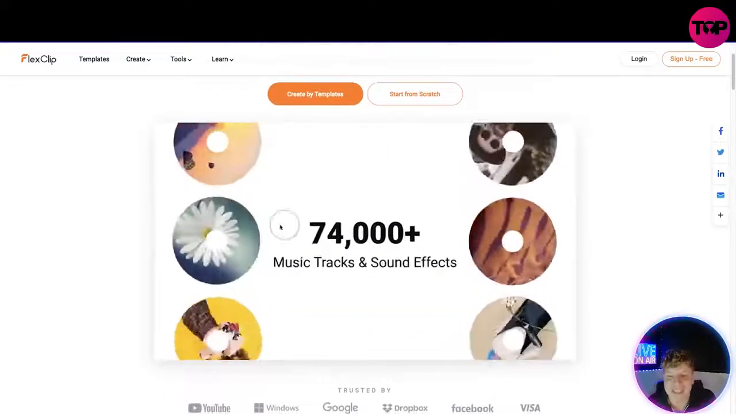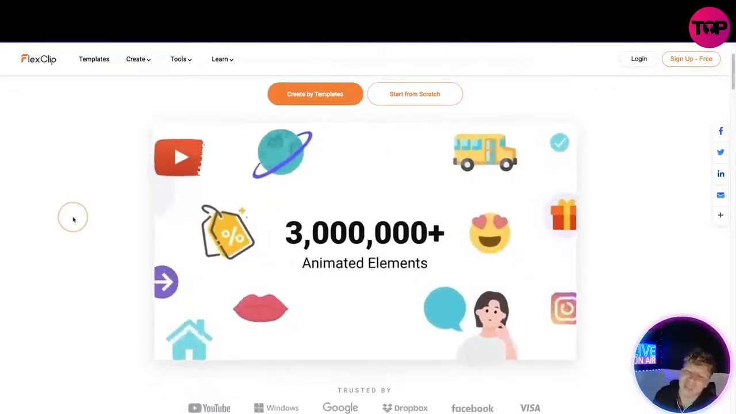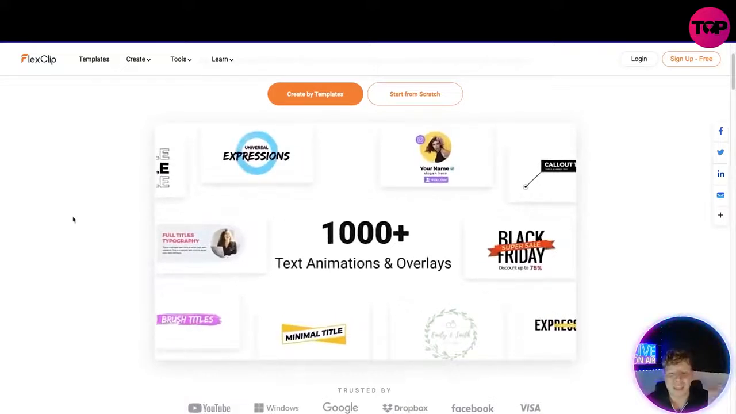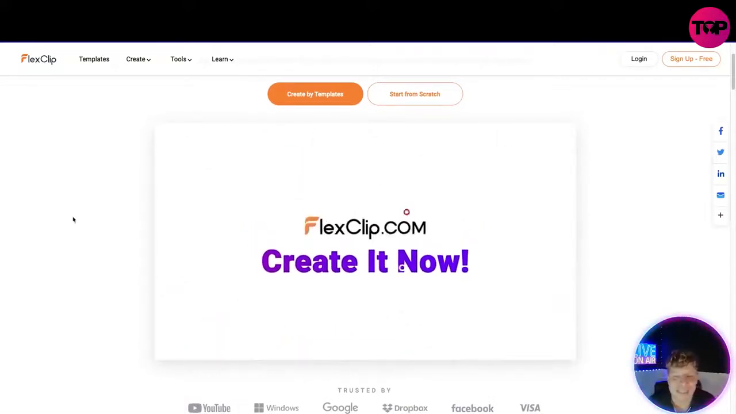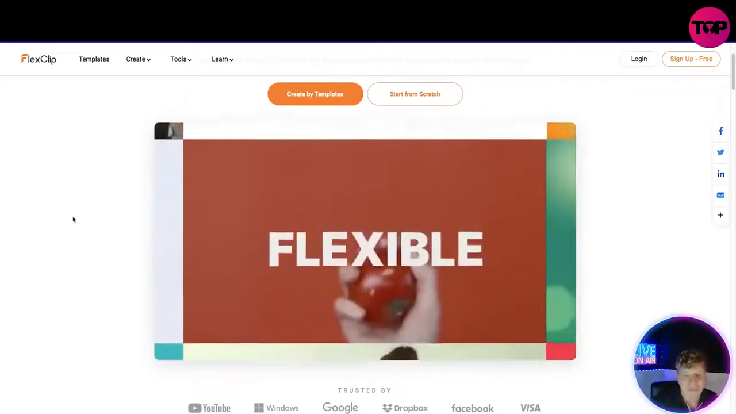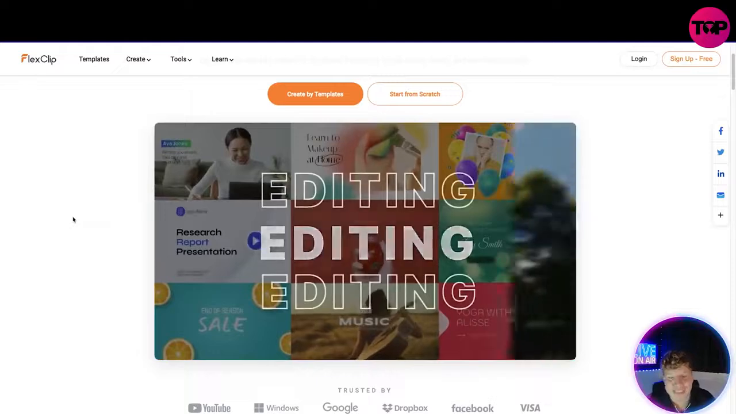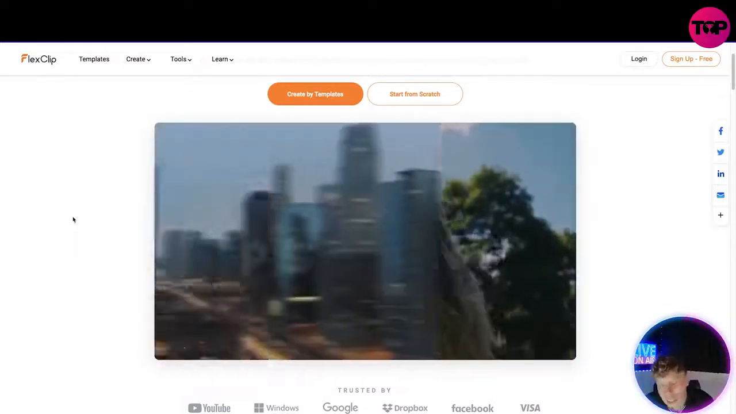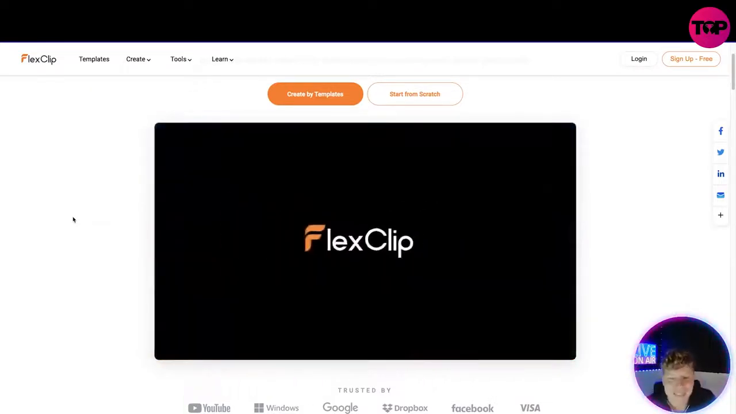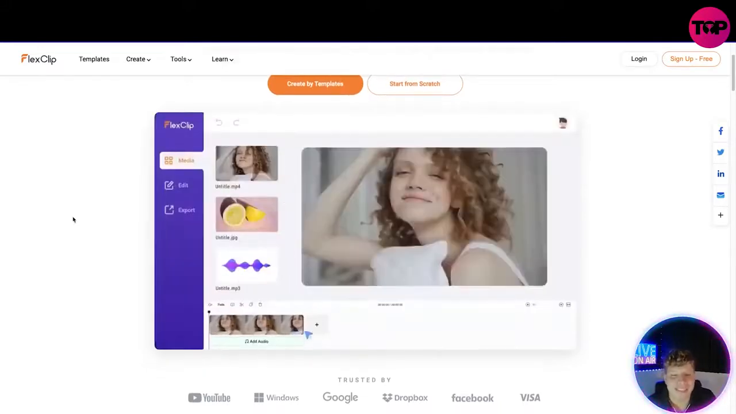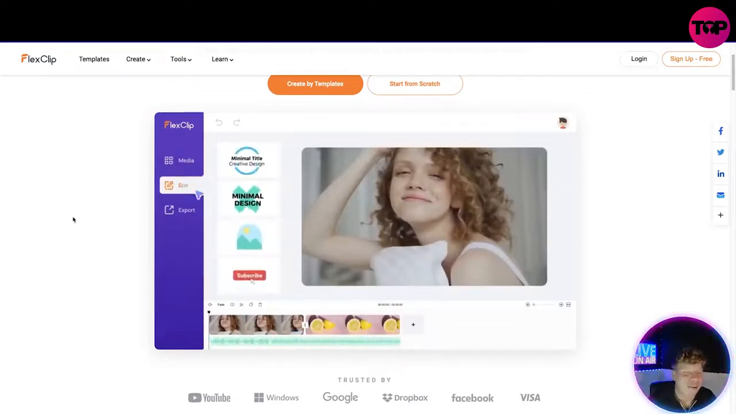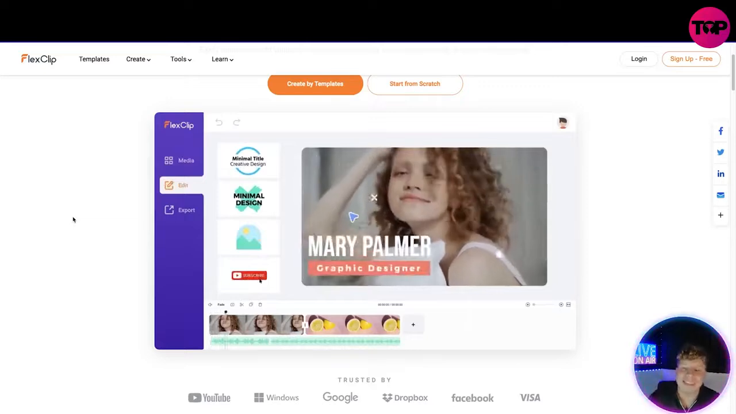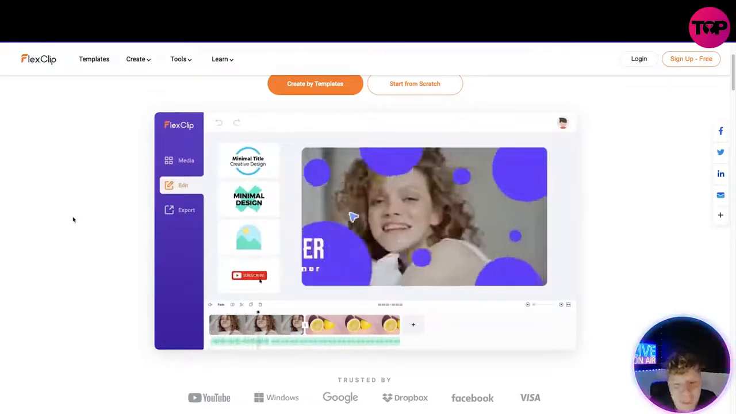Now, let's just have a look at this little trailer we got here. So 74,000 plus, 3 million animated elements, 1,000 text animations and overlays. Create it now at flexclip.com. That's where we are. Flexclip is the one that is popping off. This is a little demonstration of what actually happens. Add a clip in, add another clip in, put some sound, a bit like on the TikTok editor, but very more advanced. Come up here, put minimal design in, and it will start to animate your clips for you.